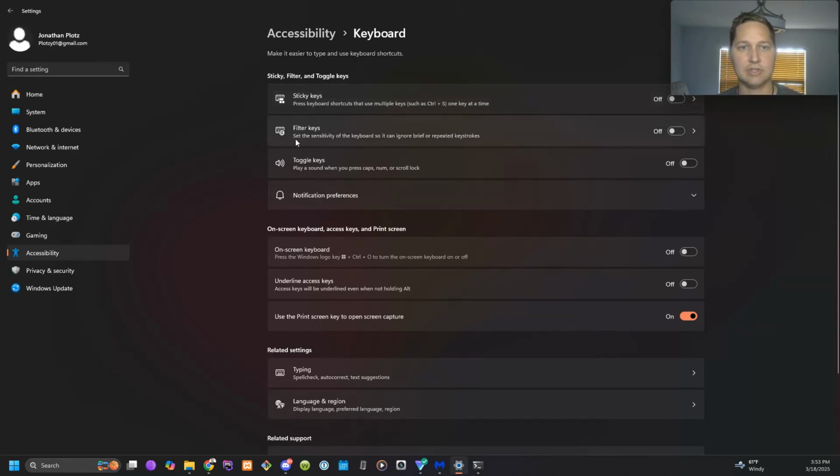The filter keys, you can set the sensitivity of your keyboard so it can ignore brief or repeated keystrokes. So again, that's another option you can toggle on and off.